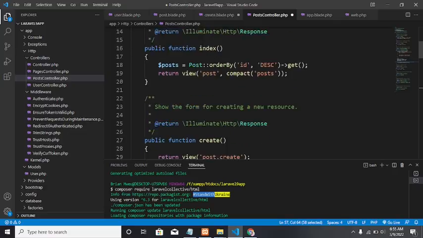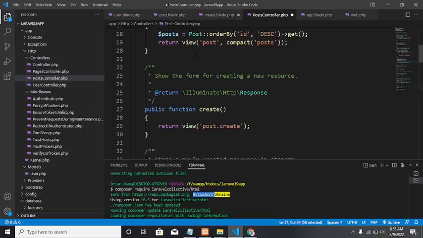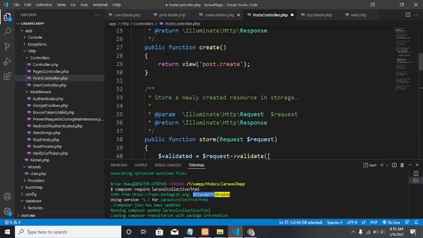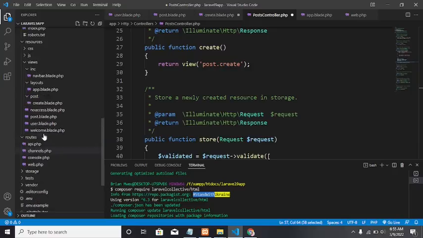Now when you look at the index, you can see we have the post model. We are ordering our posts by ID, descending, and then get, and then we are returning this view, which is post. Remember, this is the view that we are returning, and then we are compacting the posts so that there will not be undefined posts. Now we also have the public function create. We are returning the view post.create. Remember, I've already done this. So we have the post, and then we have the create. This one is going to return for us this particular blade template so that we can create our post.